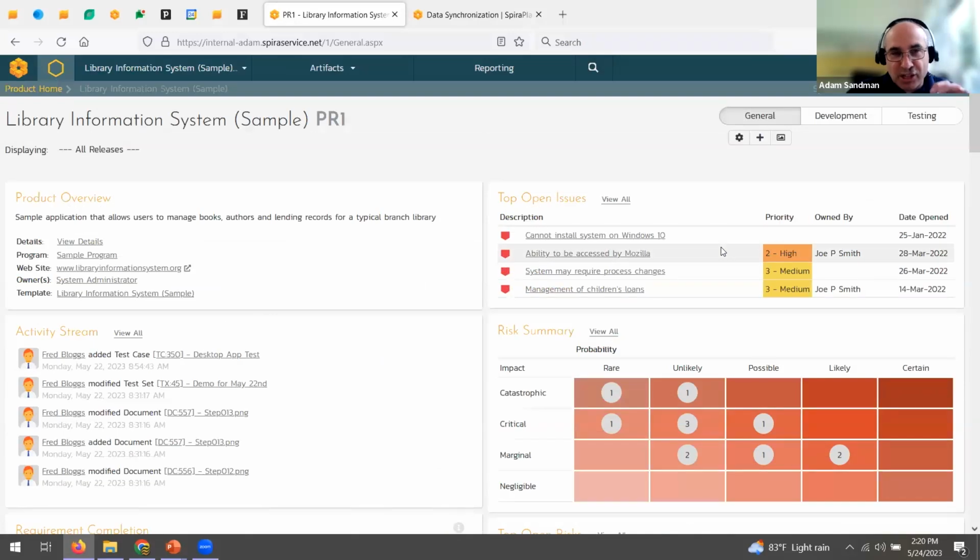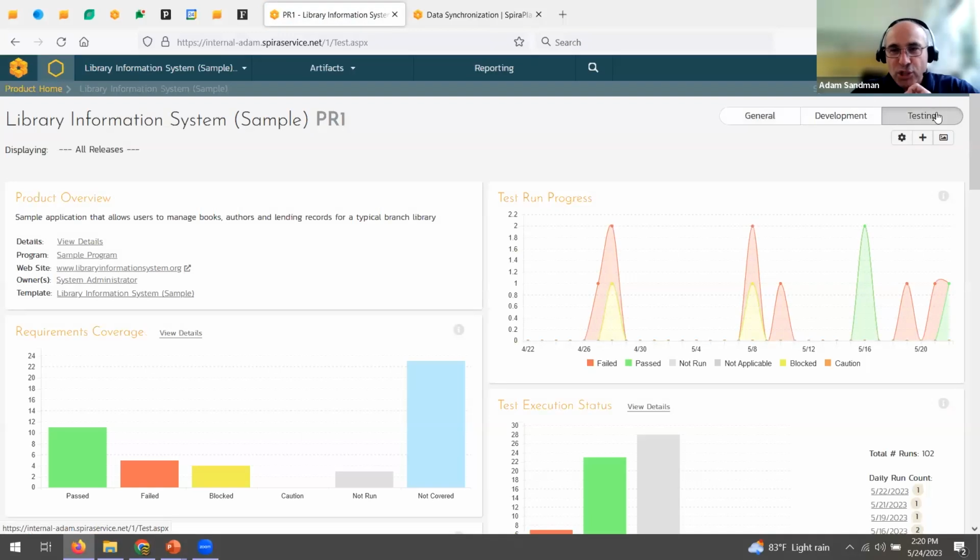So since this is a QA focused webinar, let's look at the testing view. Now these views are pre-configured views. You can add items to any of the views to match what you want to see. They're just 3 pre-configured starting points. Since this is again a QA webinar, let's look at the testing one.